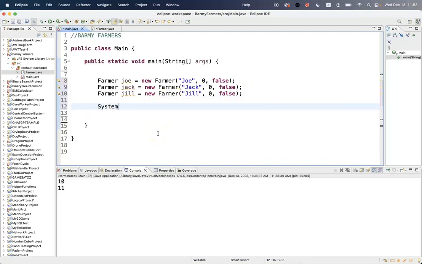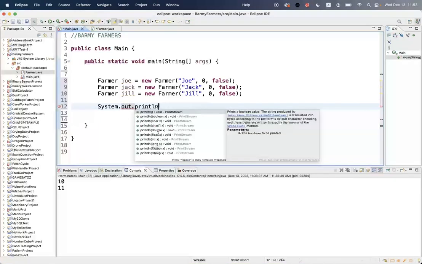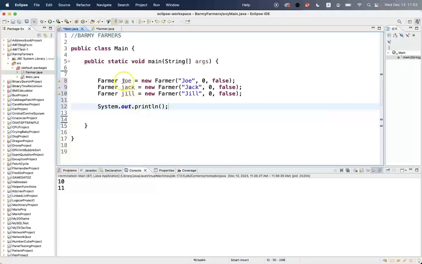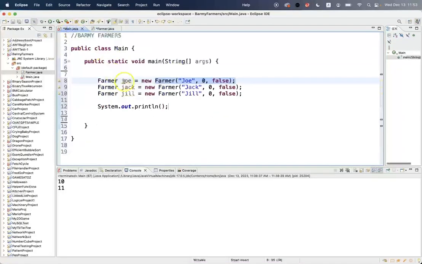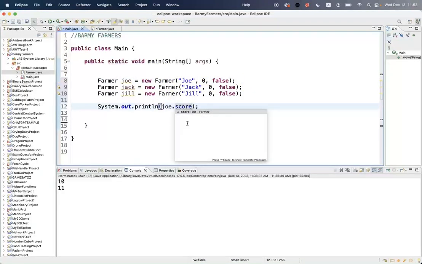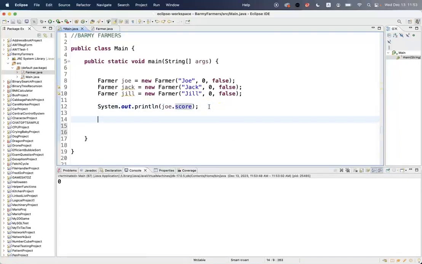Now let's do this. System.out.println. Look at these variables. These variables are so useful because they help us to communicate with these objects. And we know inside each object we have some properties. So let's use the Joe variable to communicate with this object, and let's just check what its score is. Let's look at the property of the Joe variable. It's 0.